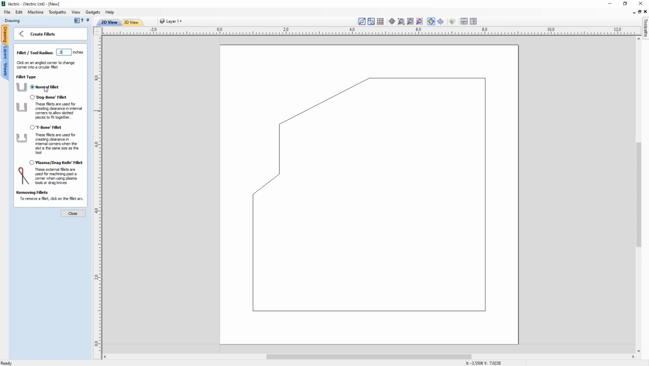Now that this is set up, all I need to do is go around the shape and hover my mouse over a corner. When it has successfully identified a corner, you'll see that there's a little tick next to the icon there. And when I click, it will round off the corner with a 1/2 inch radius for me. I can then continue to move around the shape, clicking each corner and allowing it to round them for me. Now I can close off that form.